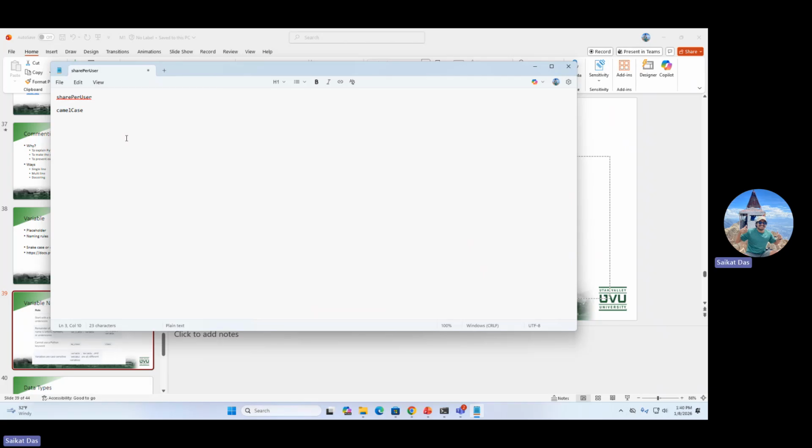Can you tell us once more why we don't capitalize the first letter of the whole thing? This is a convention. That means this is the starting word, and these are the following words. You never capitalize the first one. But you can, but this is not the camel case convention. Okay.